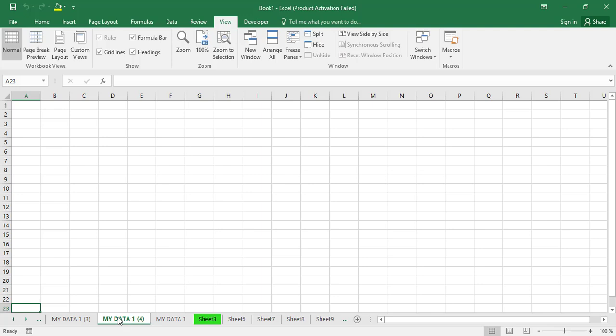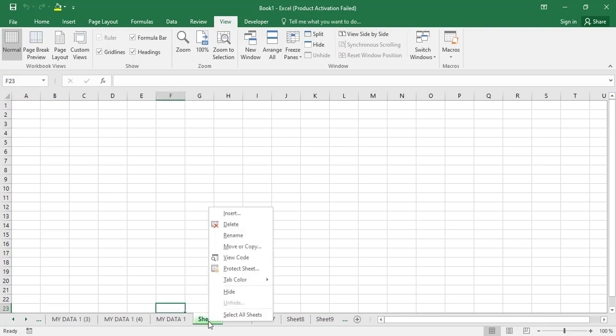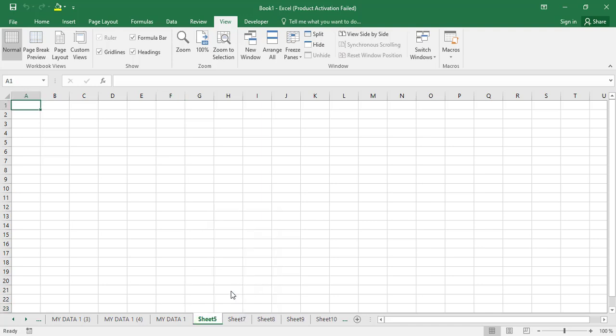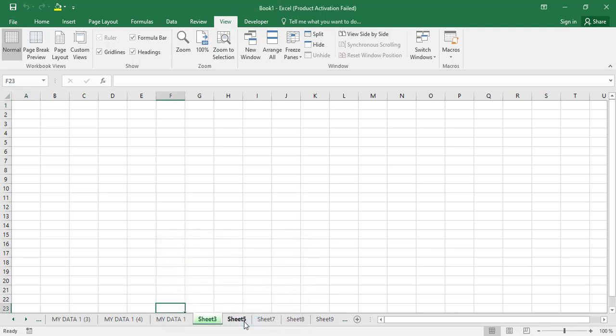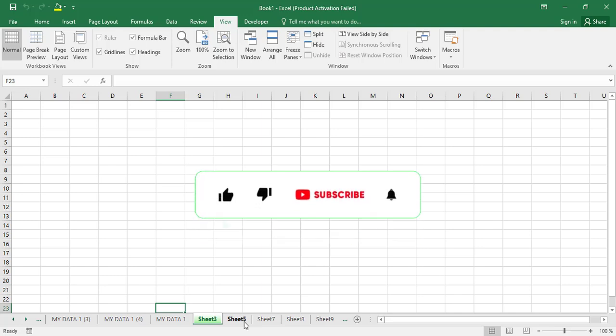So you just click on that particular sheet that you want to hide. Let's say you want to hide sheet 3. You right click and then you go to hide. So let's select hide. So sheet 3 is now hidden. If we click on any of the sheets again and go to unhide, you're going to see that sheet 3 is there. If you want to unhide it again, you just click on OK, and sheet 3 will now return. So that is how to hide and unhide a sheet.